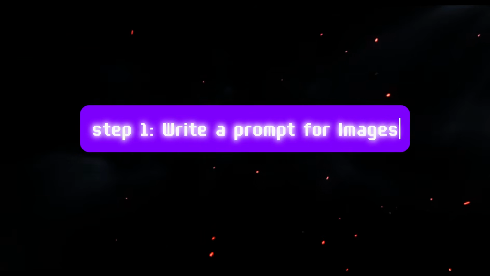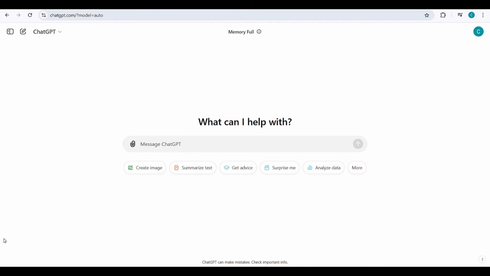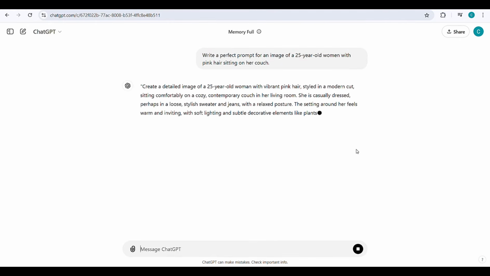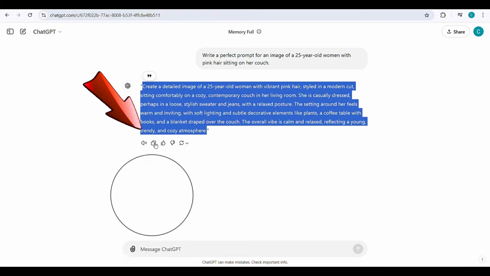Write a prompt for images. To do this, go to ChatGPT using the link in my description and ask, write a perfect prompt for an image of a 25-year-old woman with pink hair sitting on her couch. After typing, click send. ChatGPT will provide the perfect prompt for you. Now, copy the prompt and paste it into Notepad or WordPad.